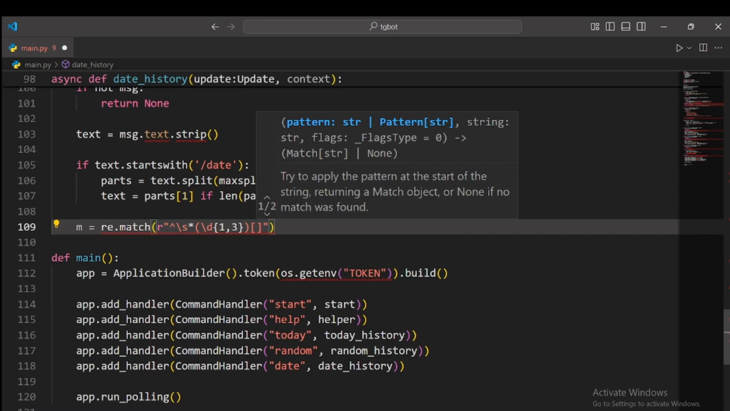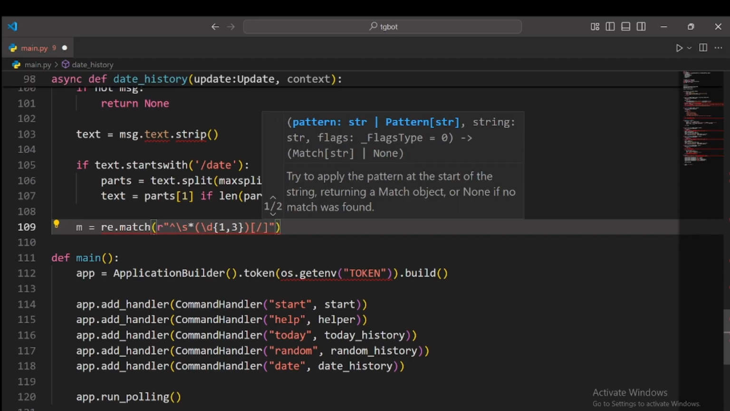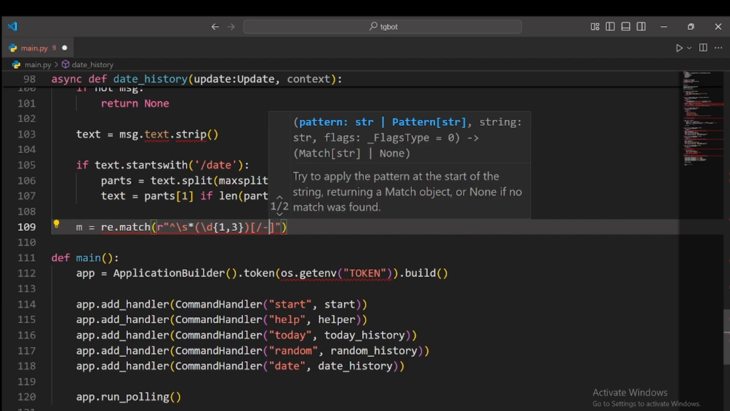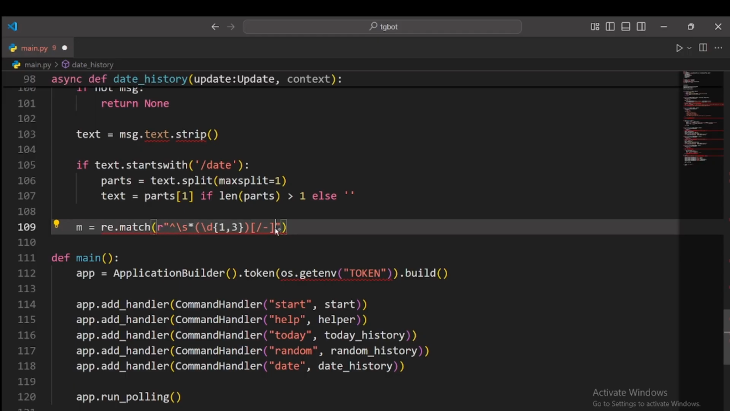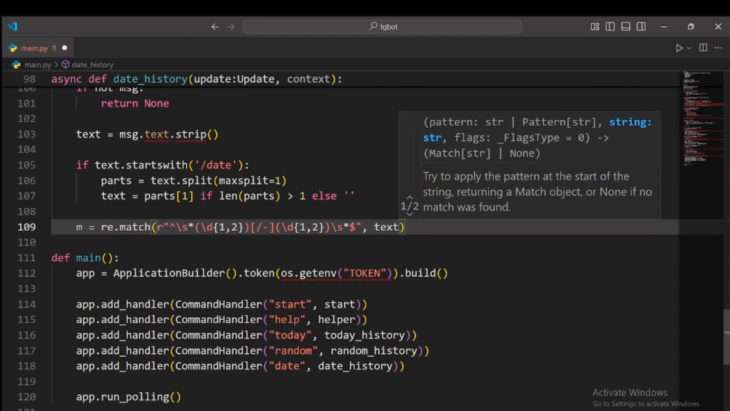Then we define the separator. The separator is slash or hyphen, that is valid, but anything else is not valid. Then we can copy this regular expression and paste it again here. Okay, we have to use 2, not 3. So 1 or 2 digits is allowed. It can be written in this form or in this form. At the end, we can add a space, it's possible, but after the space nothing is valid. So we can use the dollar sign here. After this, we can insert our text here.